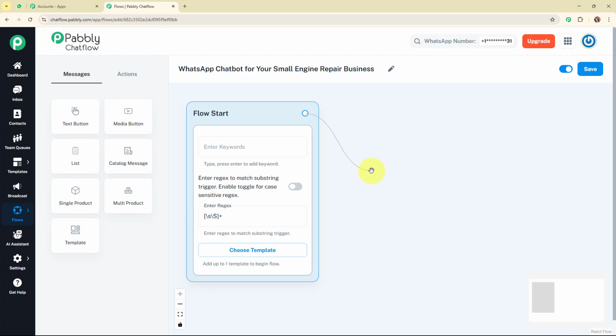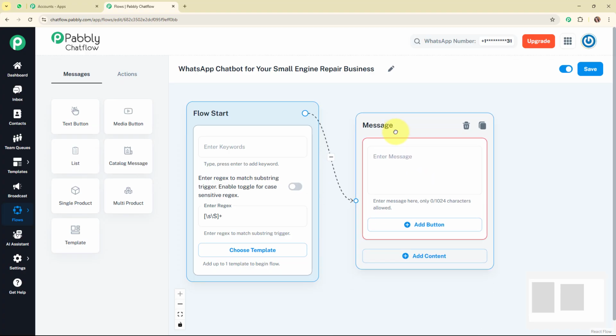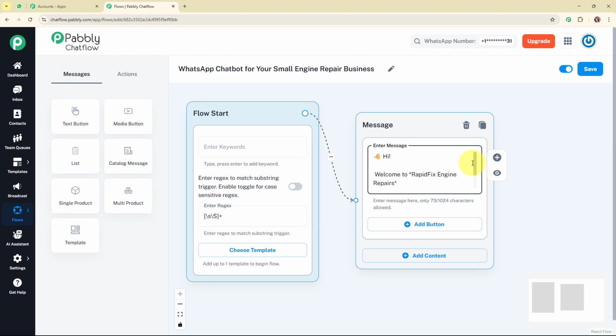And then here once the customer sends any message on my WhatsApp chat, I want to send a hello or a welcome message to my customer. So for that I'm going to add a text box over here, and here I'm going to enter the text as hi, welcome to Rapid Fix Engine Repairs. How can we help you today?